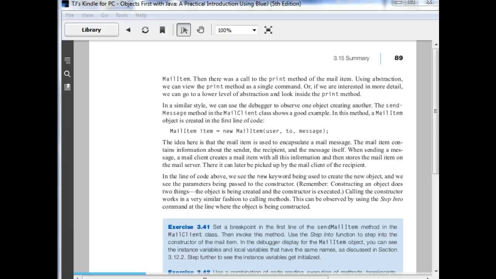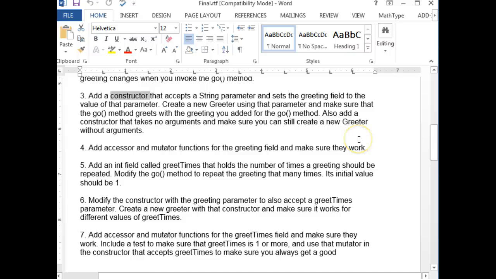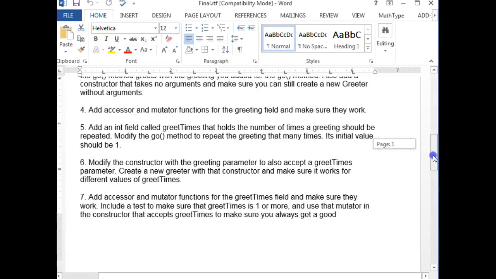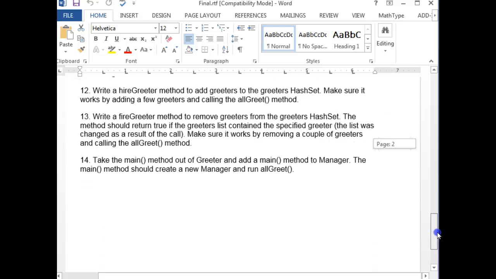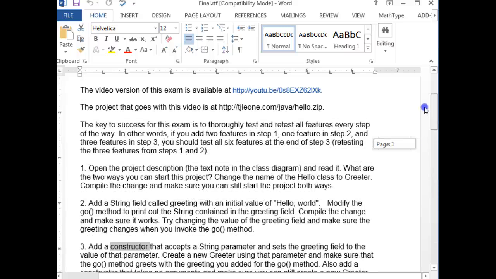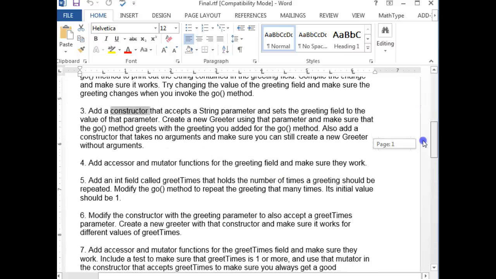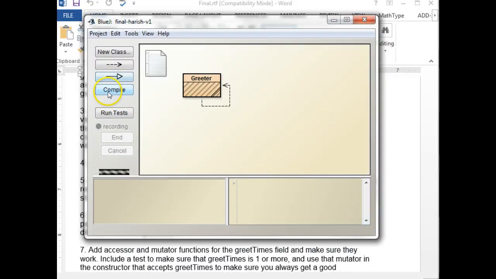So what else? It says add a constructor. I think wasn't there already a constructor in there? Or maybe not. Modify the constructor. Okay, I don't know. Let's see. So let's compile this.